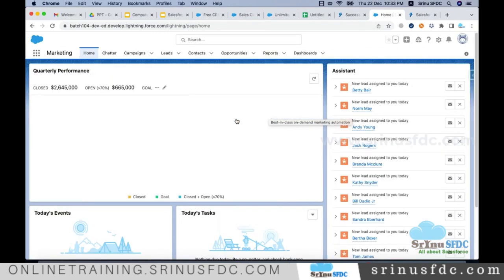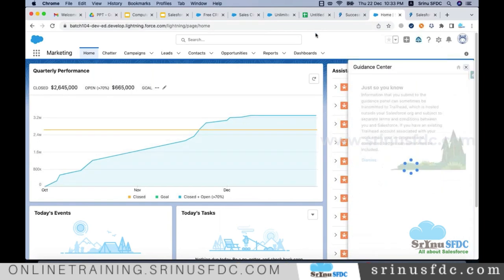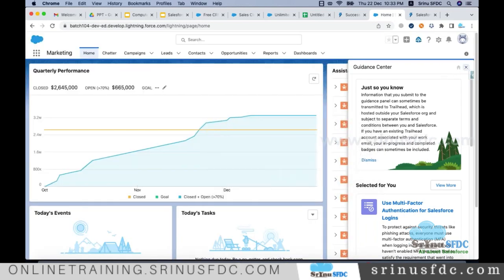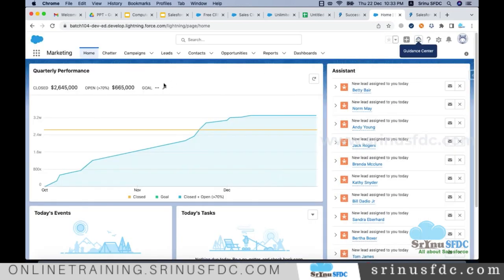In Salesforce, an application is nothing but this: when you open the application, you see the name. This is the name of the application, and it is a collection of tabs. Whatever you are seeing here, all these are tabs: Home, Chatter, Campaigns, Leads. A tab is nothing but a link to an object. Object means table.